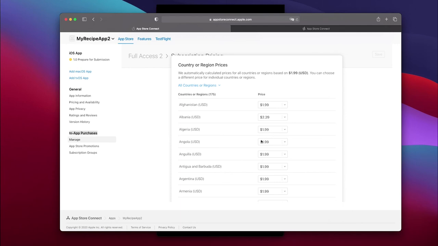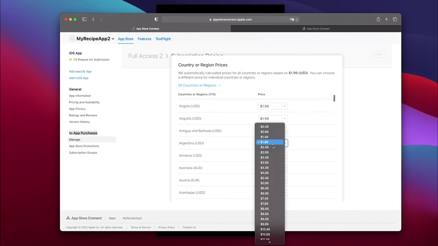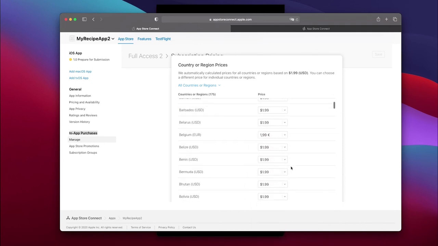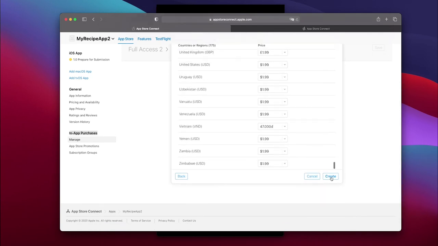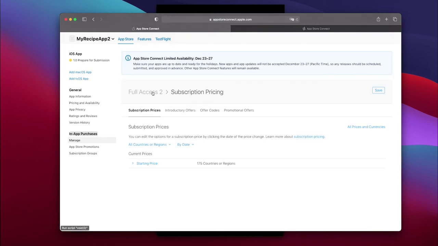Now you get the option to adjust these prices for different kinds of countries. So you could say, for example, Argentina doesn't have to pay that much, it just pays a bit less. And you can adjust it as much as you want. And then you press create and then you can press OK. Now go back to your in-app purchase by pressing this full access 2. And make sure to save as always.